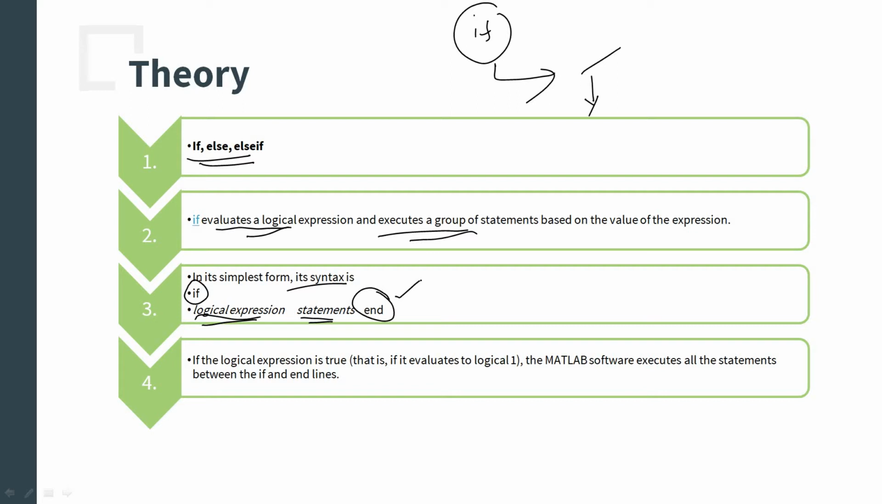If the logical expression you have given turns out to be true, that is, it evaluates to logical 1, then MATLAB executes all the statements between the if and end lines. If it is false, that will be logical 0. So whatever statements you write between the if and end lines will be executed within MATLAB.